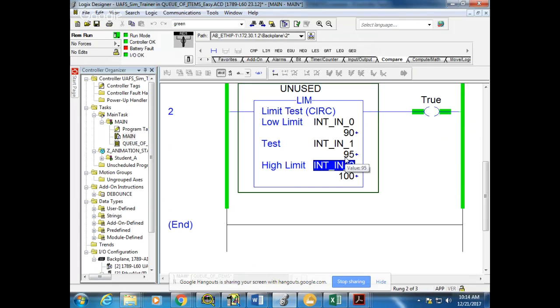All right, and so a limit instruction works such that when the tested value is between the limit values, or equal to them, then the logic is true, if the low limit is lower than the high limit. Now that doesn't make a lot of sense, so let me show you how this works. If we're at 90 degrees, it's still true. If we go to 89 degrees, it is not true, right? And if we go to 100 degrees, it is true. And if we go to 101 degrees, it is not true.